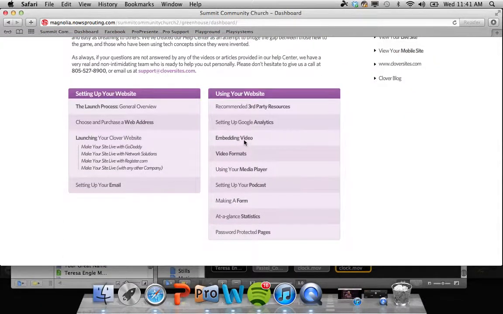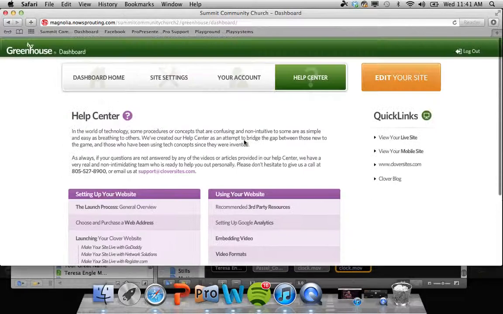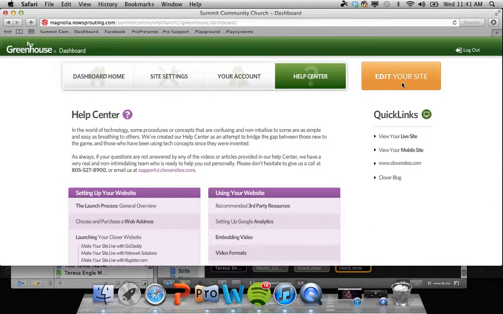I'm just kidding. So really everything you'll need to know about, that's really it there, is just the social media settings. Oh yeah, the Help Center. Anytime you do our website and you have a question, this is where you want to go because Clover does update this, and it's actually really helpful, easy to understand. Click on Edit Your Site, and that's where all the action goes down.